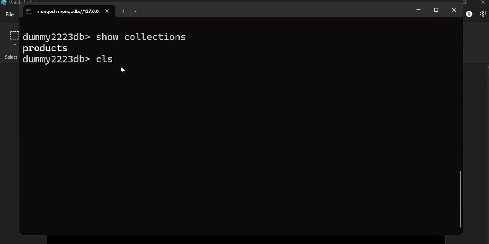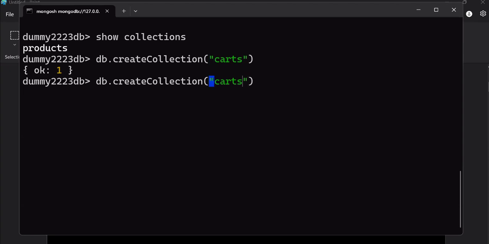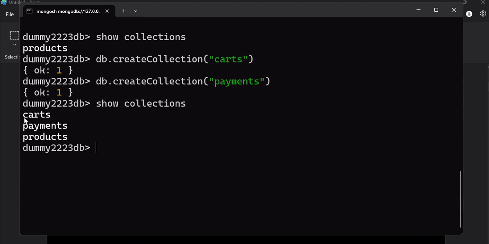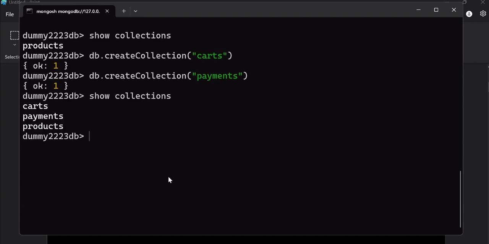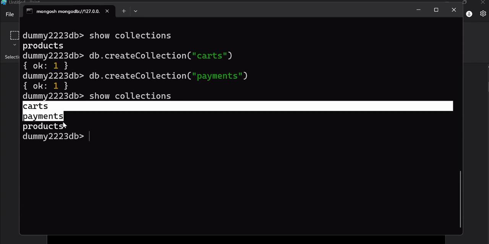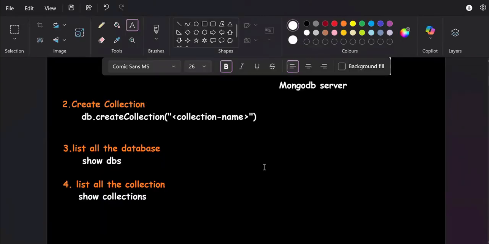If I want, I can create one more collection. I will say here something called carts. I will create one more. I will say payments. Like this, I can create any number of collections. Now here, if I say show collections, it will show all the collections. Carts, payments, products. It is showing all the collections. Like this, it's completely our wish how many collections we want to create in that database and how to list all the collections. These are the commands we have to use.